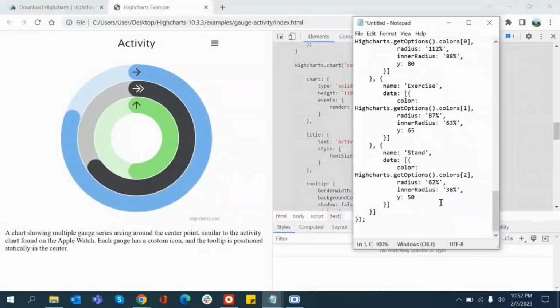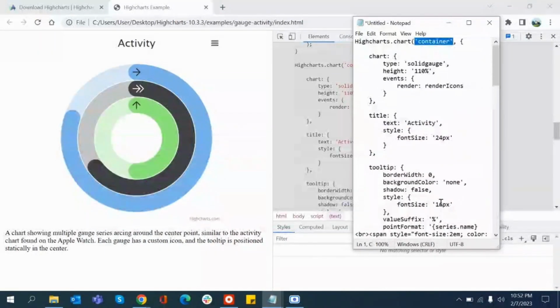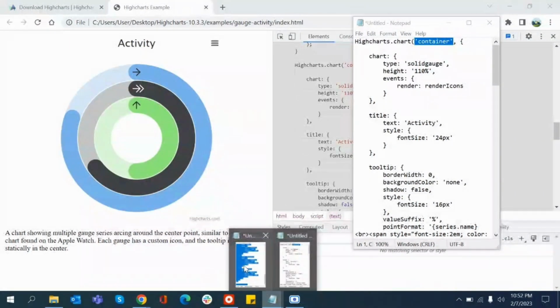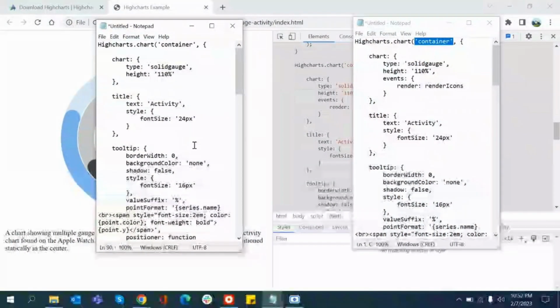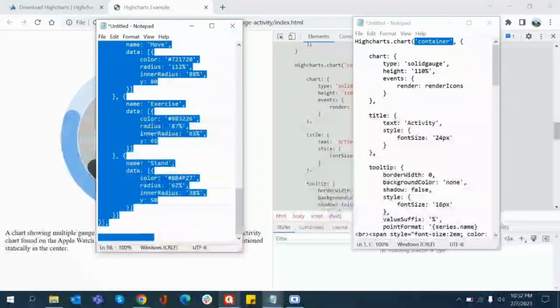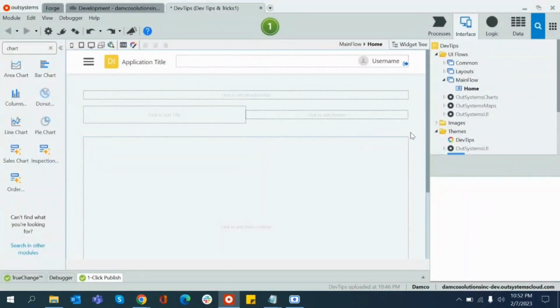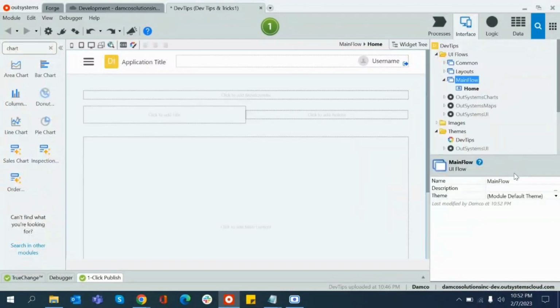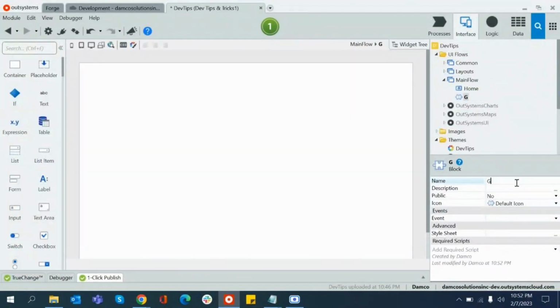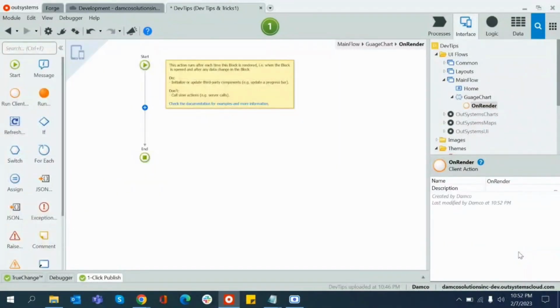Once your script is ready, you just need to pass this in the OnRender event in the JavaScript widget. I just made little changes to this by adding a few color codes, not more than that. I'll utilize this. I don't want to add this in the page, so I want to create this in a web block so I can use it in multiple pages. For that, I'm creating a web block, and I'll name it Gauge Chart. And I just need to create an OnRender event to render my JavaScript.